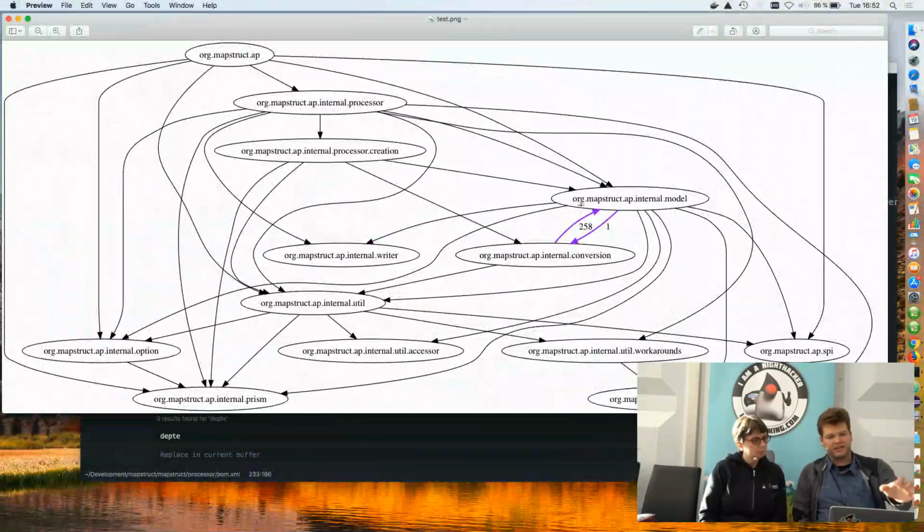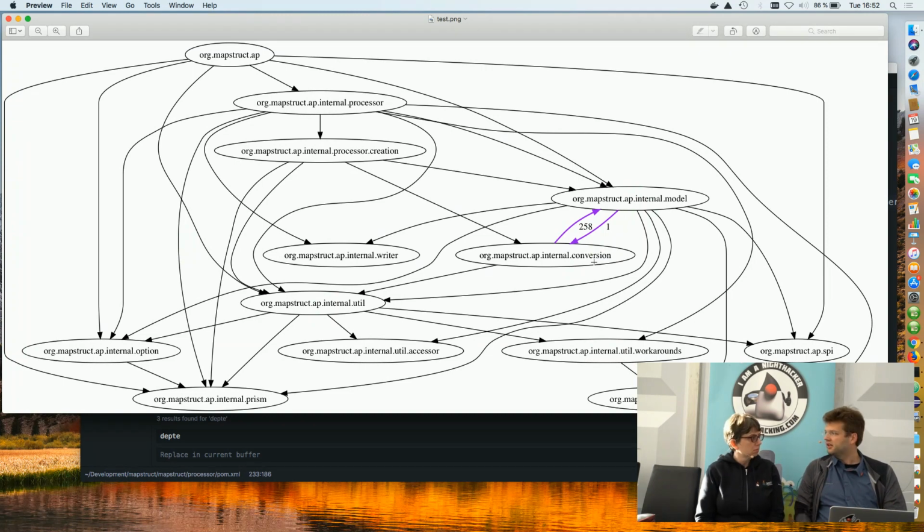And here now I get a visual representation of the packages, right? This internal component actually contains multiple packages. And I see now what the dependencies are. There's one interesting thing I see here, which is marked in color. So I have a cycle here. Between model and conversion, there's a cyclical dependency. And very often we don't want to have this in our architectures, right? So we would have to think about how we could break this up.